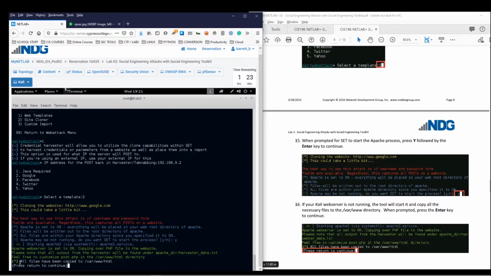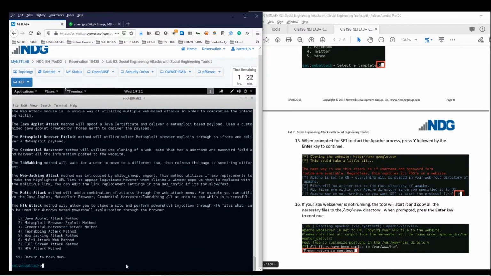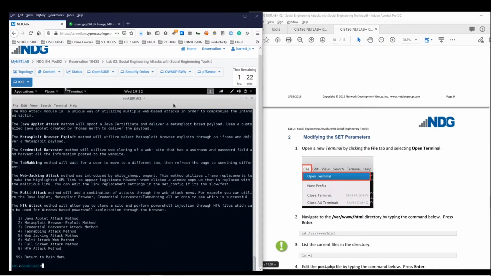And then all files have been copied to /var/www/html. So that's important. This is the location of the web server files. So anytime if you're running a Linux machine, you start up the Apache web server. This is where you could essentially host a website from that machine. So we've done what we need to do here, and it would like us to open up a new terminal.